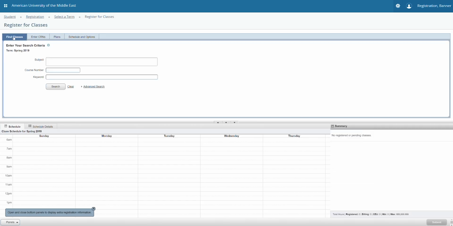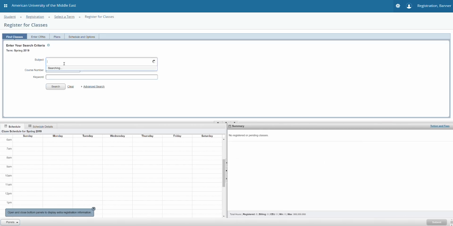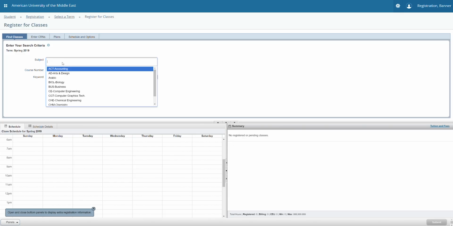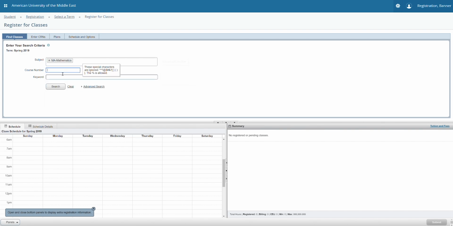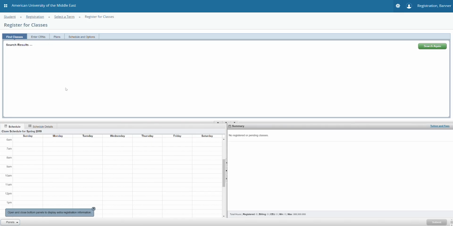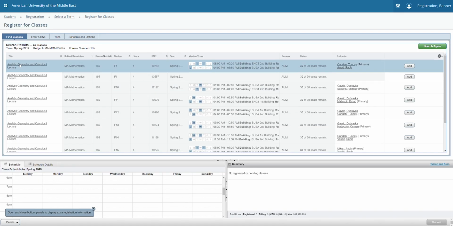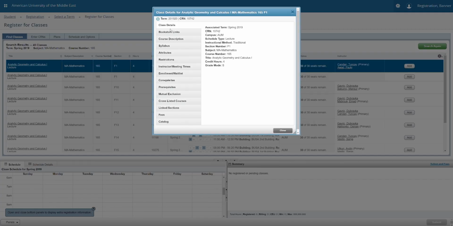In Find Classes, you can find the sections of the particular course you want to register in. For example, if you want to register in MA 165, type MA in the subject box and 165 in the course number box, and then click on Search to view the available sections. The page you will be redirected to is for search results, which shows details like Course Title. Click on Course Title to view more details.